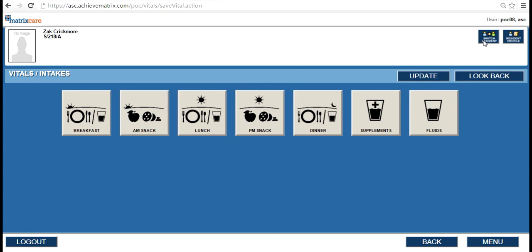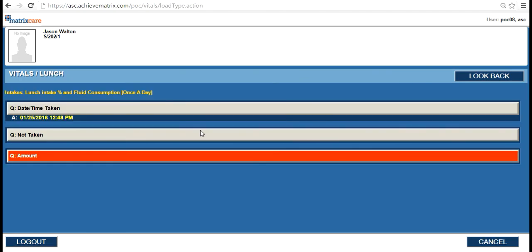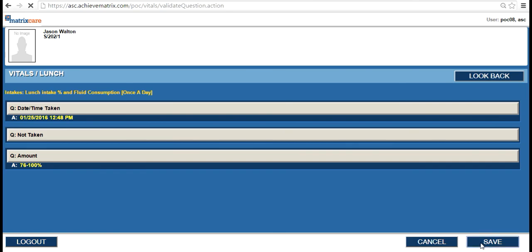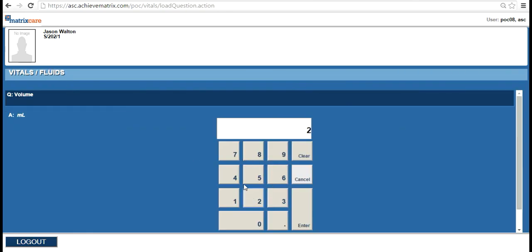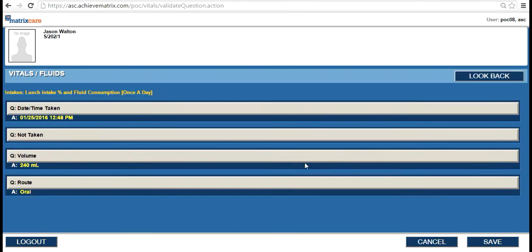I could then switch resident, go to Mr. Jason Walton, talk about his lunch. So Mr. Walton ate 100%. Fluids, 240. Route was oral. Save it. And I could keep going.